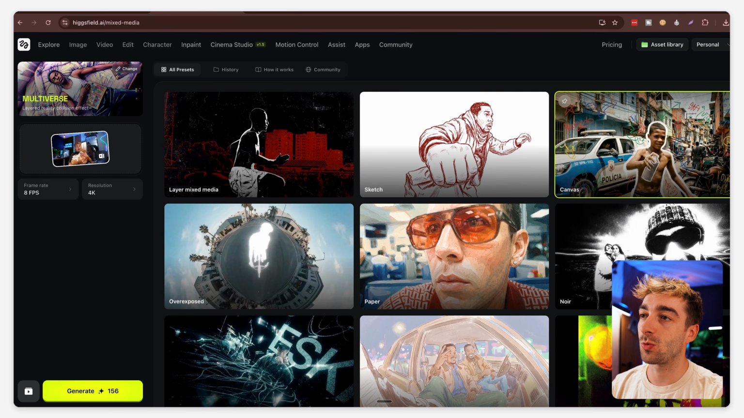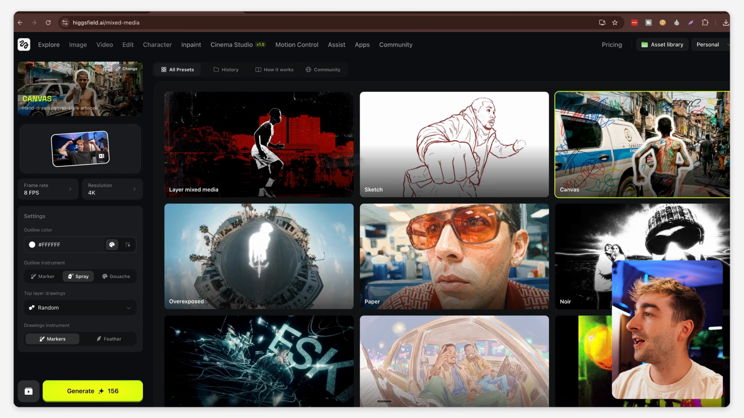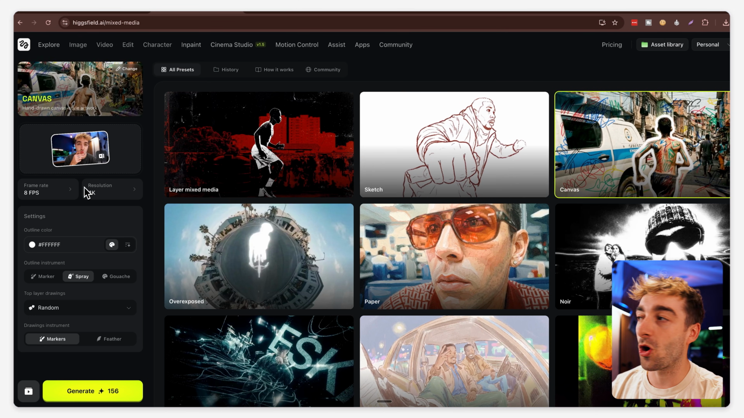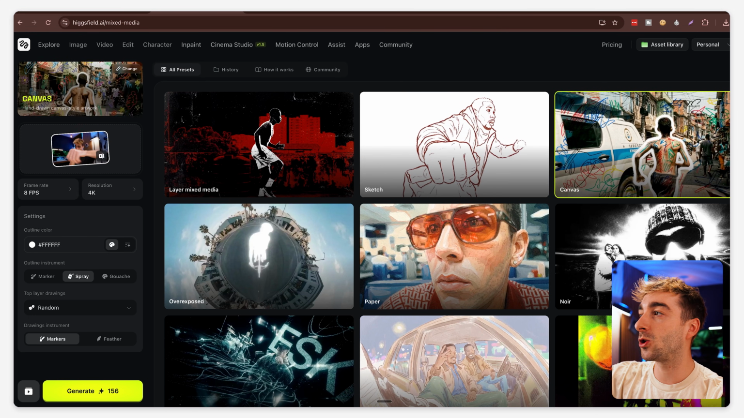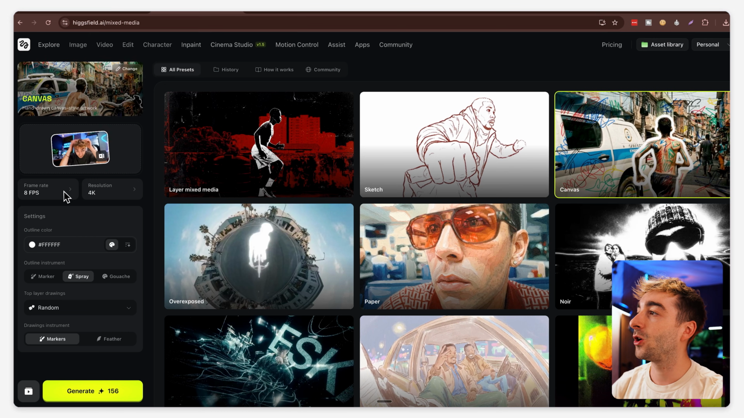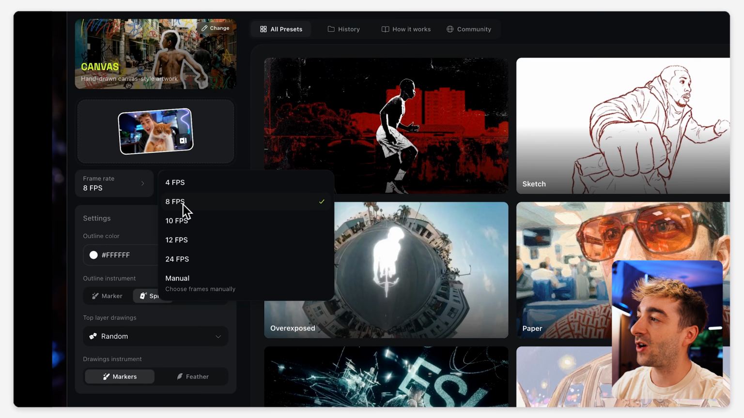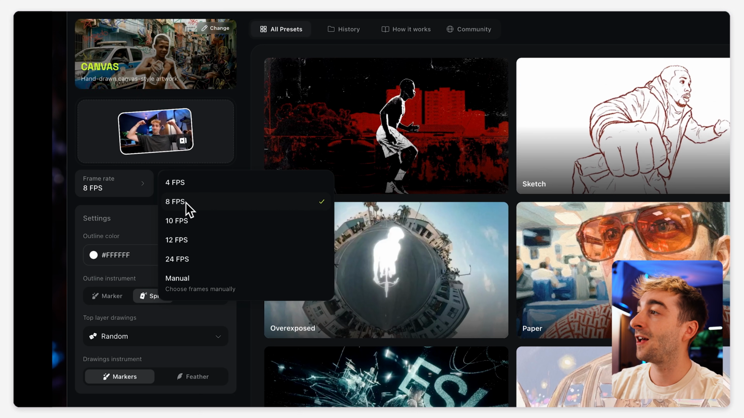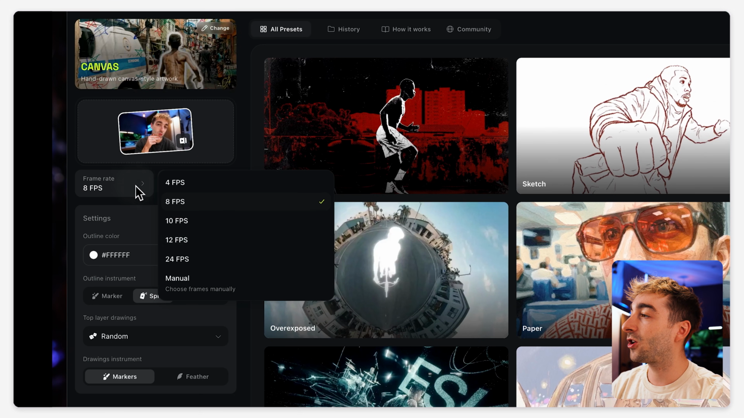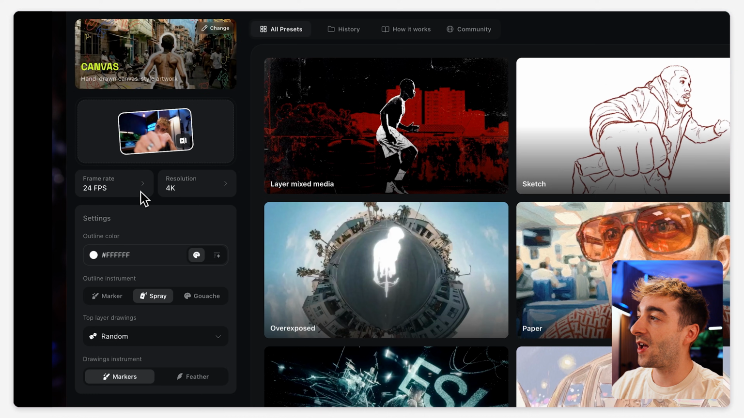So for the purpose of this, we can go ahead and use canvas. Now here you'll see you have a few more options. If you want to go ahead and stick to that stuttery effect, you actually want to make sure that you reduce your frame rate. So I found that 8 FPS is the sweet spot, but you can go ahead and increase that to 24 FPS.